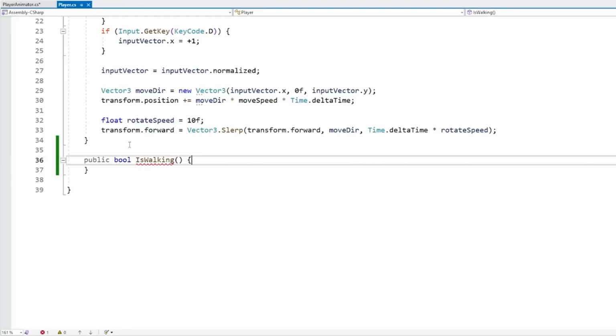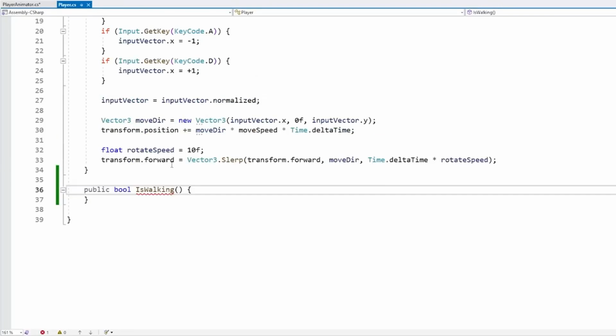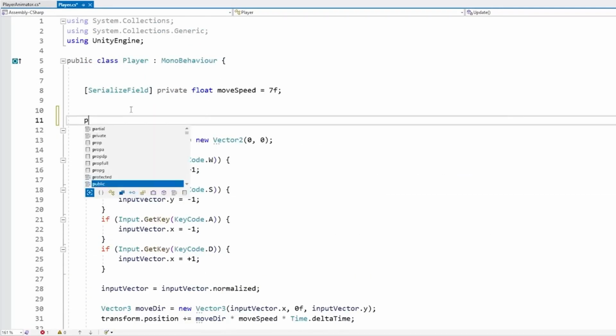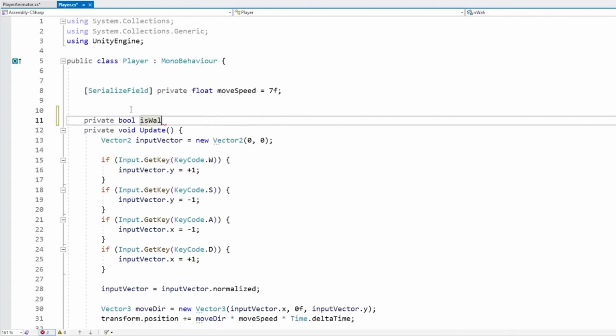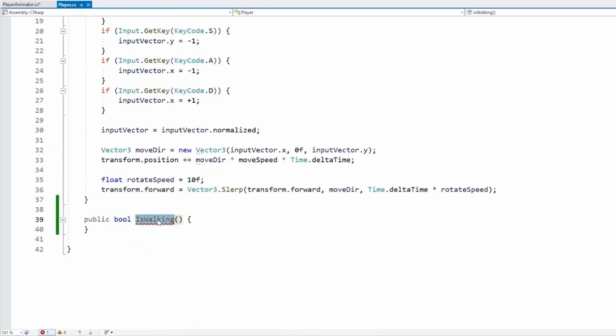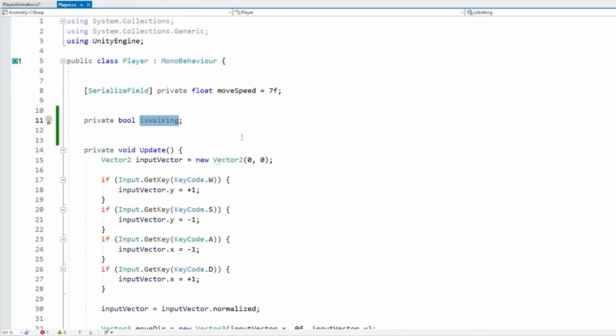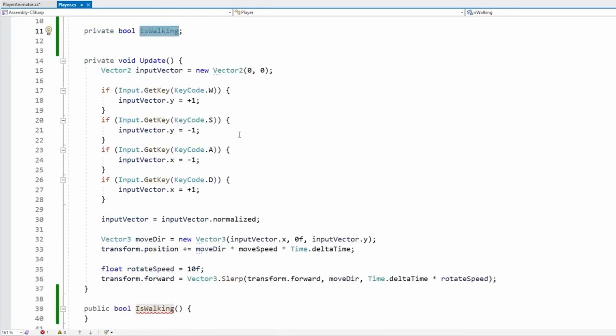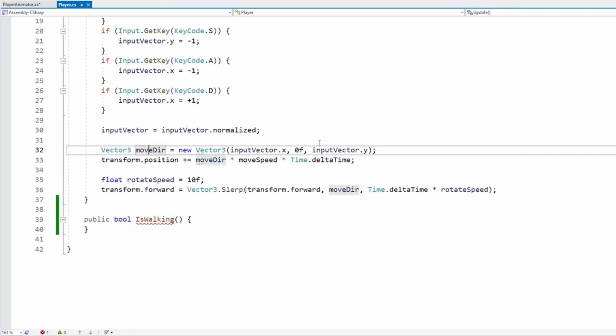Now over here, we just need to return if the player is wonking. So let's make a local field to store that state. So over here, private bool isWonking. Again, note the capitalization. For fields, we start with camel case, whereas for functions, we have Pascal case. So these are different, okay? So basically, in order to define if we are wonking, that's very simple. It's just down here we have the movement direction.